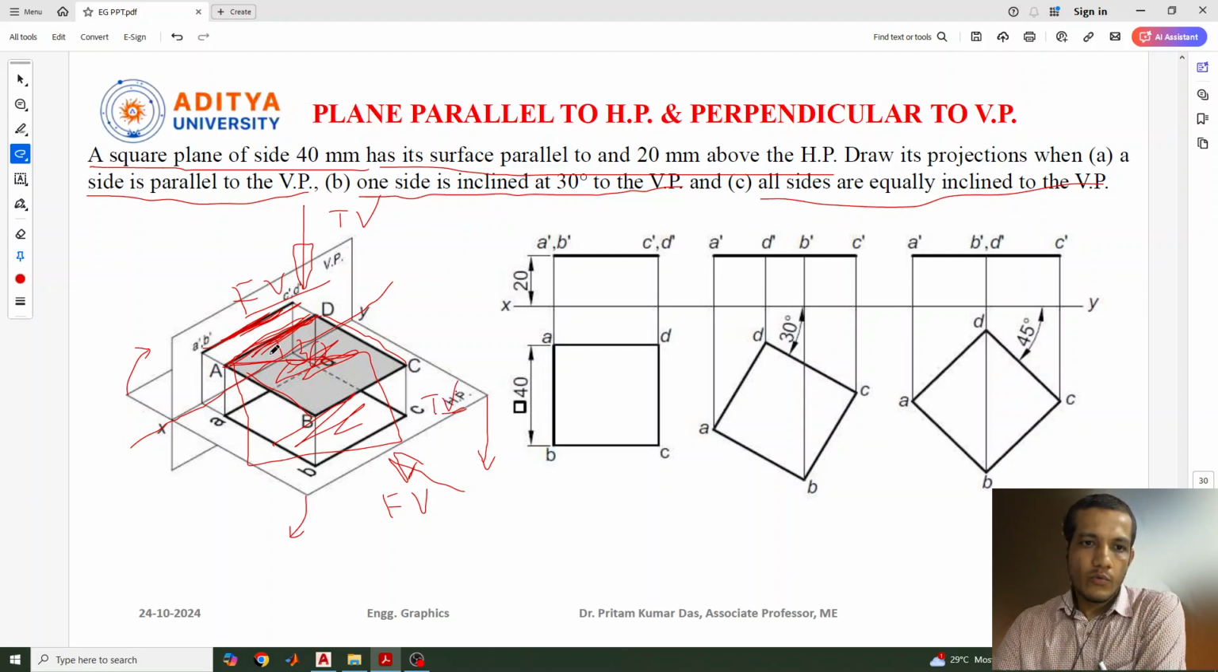Now which view shows the true shape? Obviously the true shape will be visible from the top side, because we can see the surface clearly from the top, which is a square. From the front view you can only see a line, which is projected on the vertical plane. So we'll go first for the top view and draw it.